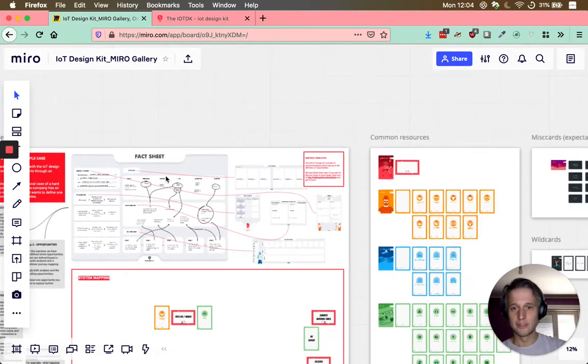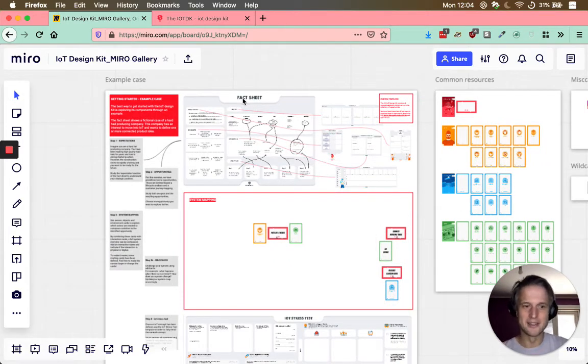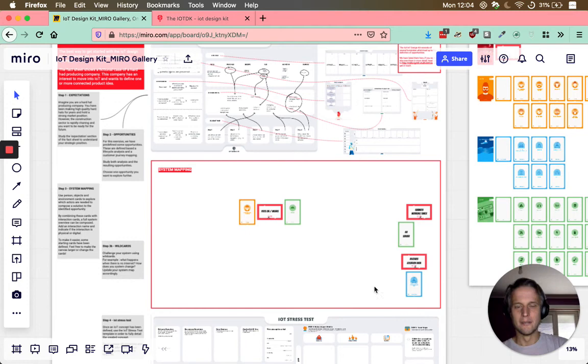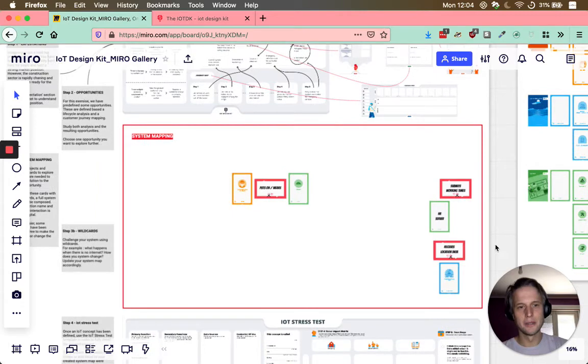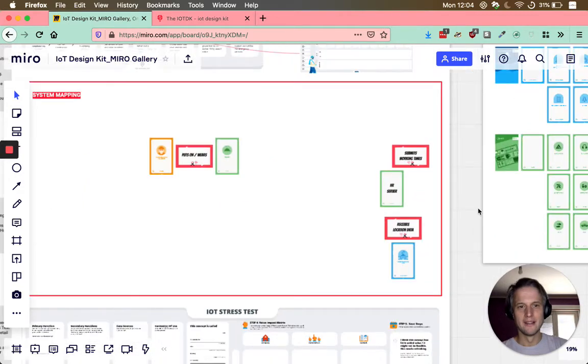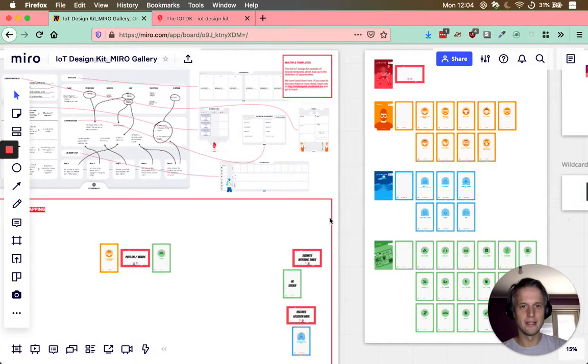Skipping forward a bit, because I want to introduce hopefully some more parts of the IoT Design Kit. And this is where Miro really shines. This is what I really love about the Miro tool and the Miro board, is the next step, and that is the system mapping step. The system mapping tool is actually pretty simple, but Miro makes it so easy to use that I hope you like it too. So what we do in system mapping is we have different cards, which we take from the common resources. I have selected a couple already, but let me just go over them first.